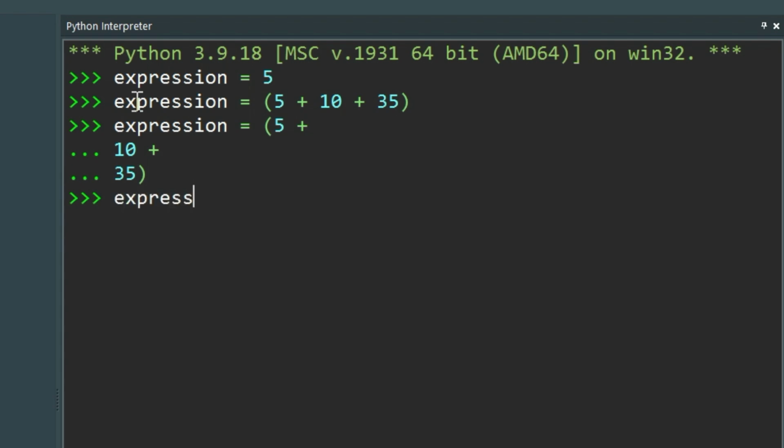We type in expression and hit enter. We see we get the answer of 50. This is implicit line continuation. Python knows not to end the line of code until you have the closing parentheses. In the next section, we'll be taking a look at numbers. For now, just focus on line continuation. We'll also be looking at lists later on in this course.